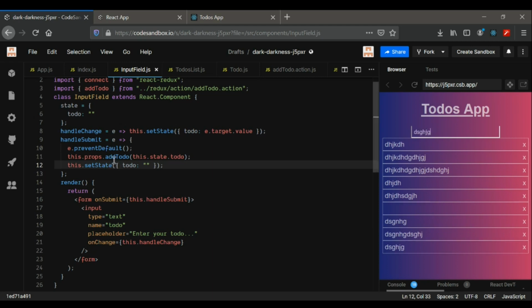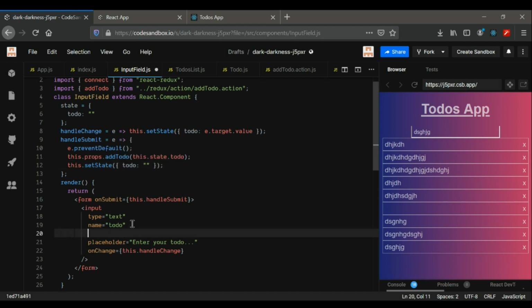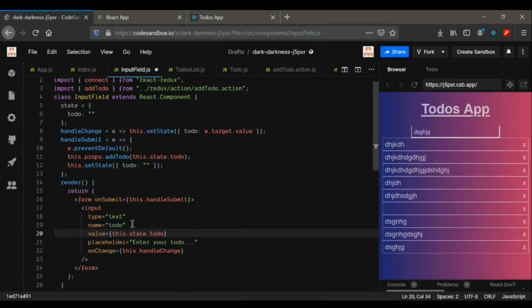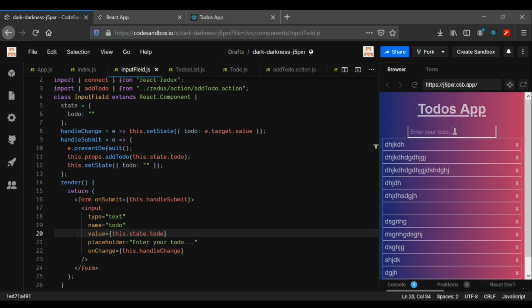It's not changing. Okay, oh yeah, so we have to give it the value here also. So if we just give it the value, this.state.todo, now if we save it and do it again, it will change. You can see that it will be changed.